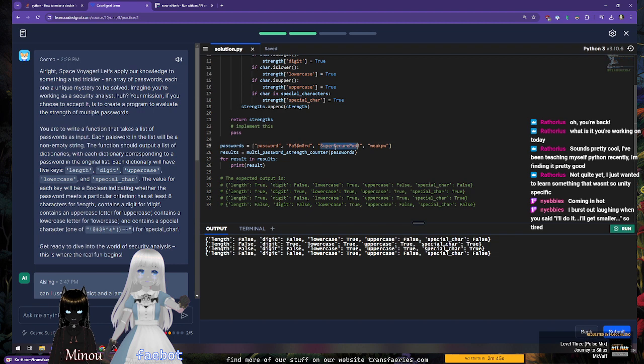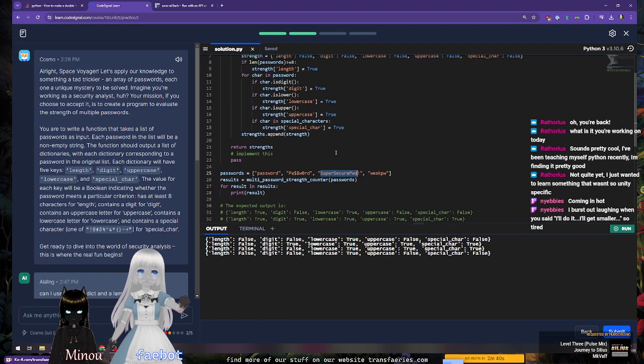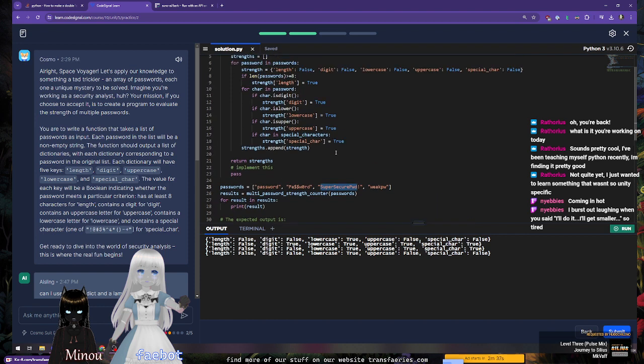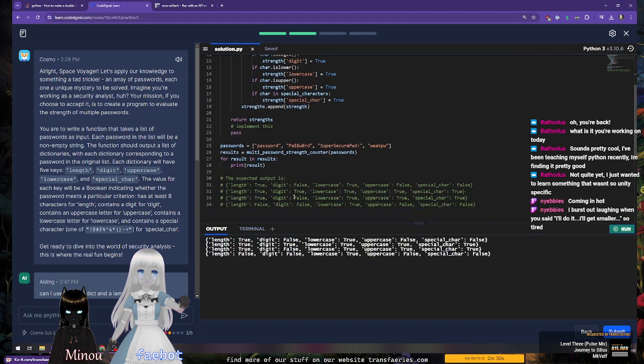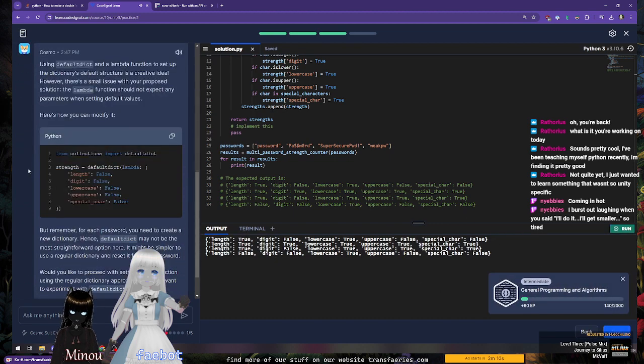Okay, but even the super secure password, which has a ton of letters, got length false. So it's because true, false, true, false, false, true, true, true, true, true, true, true, false, true, true, true, false, false, true, false, false. Good, beautiful.